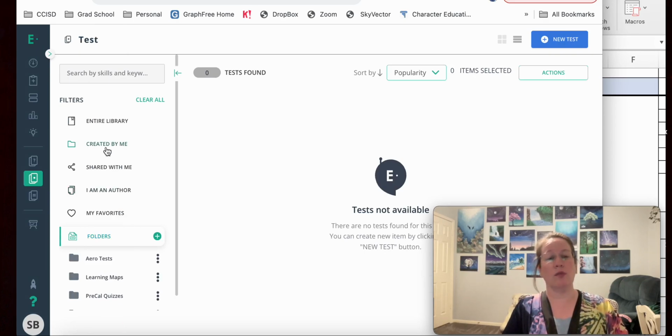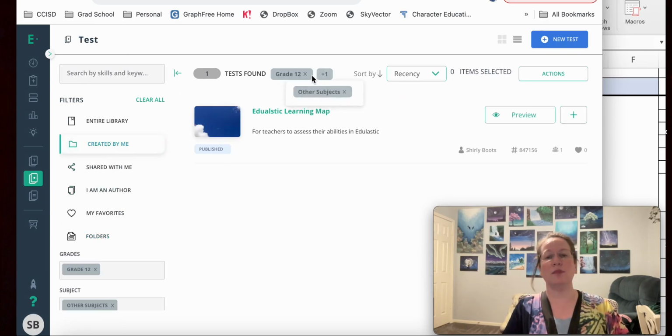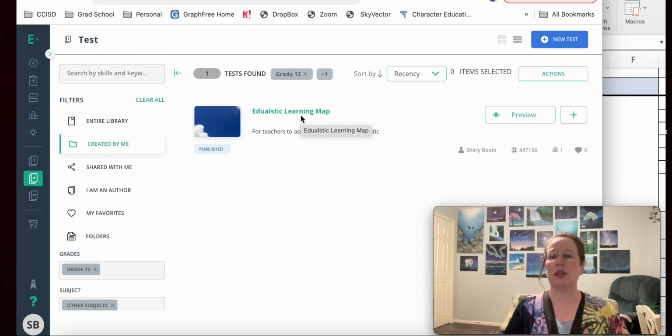Now it looks like, oh my, where did it go? So I click created by me. This is a nice little feature, and there it is, my Edulastic Learning Map. I can preview it or I can add to it from there. I hope this helps you guys.